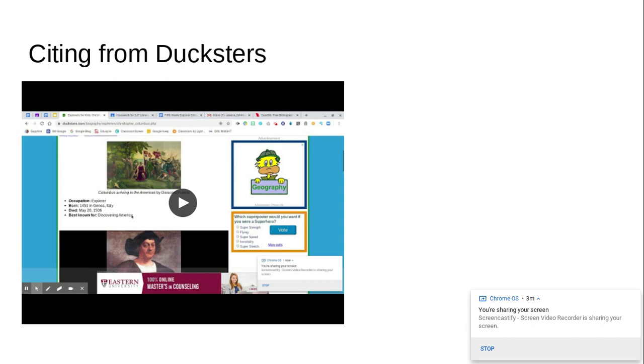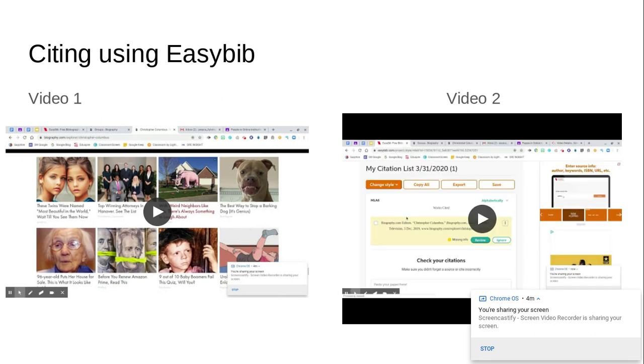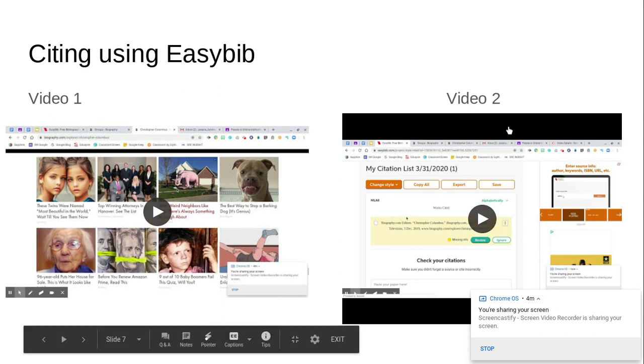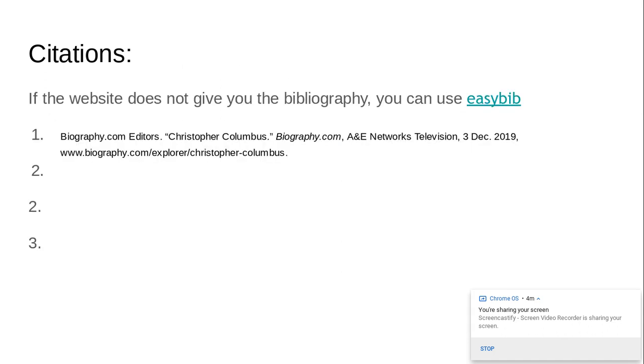If you are using Ducksters, this video will show you how to create a citation from Ducksters, so you'll want to watch that video if you're using that site. And then if you're using one of the other ones that has a star behind it that doesn't give you the citation, these 2 videos show you how to use easybib.com. The video went a little long. That's why there's 2 videos. Watch video 1 first, and then finish up with video 2, and it will show you for all of those other sites how to create your citation.